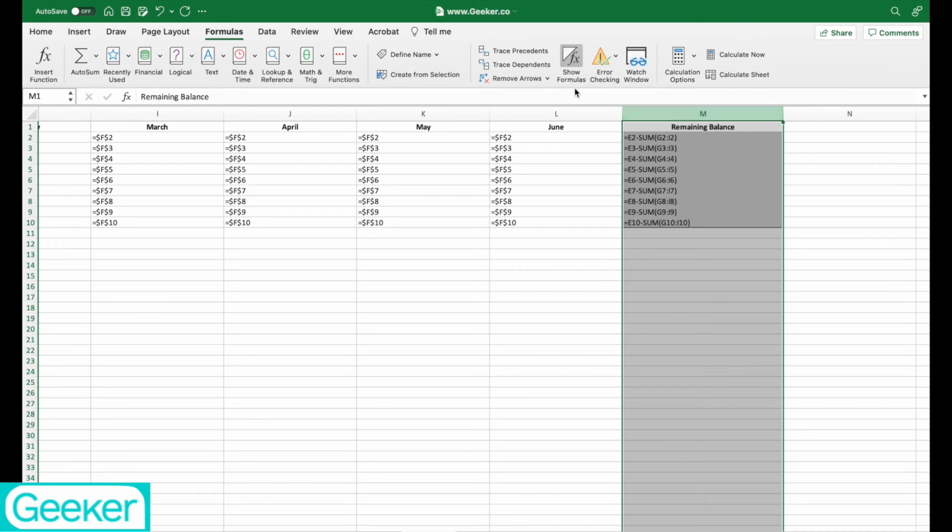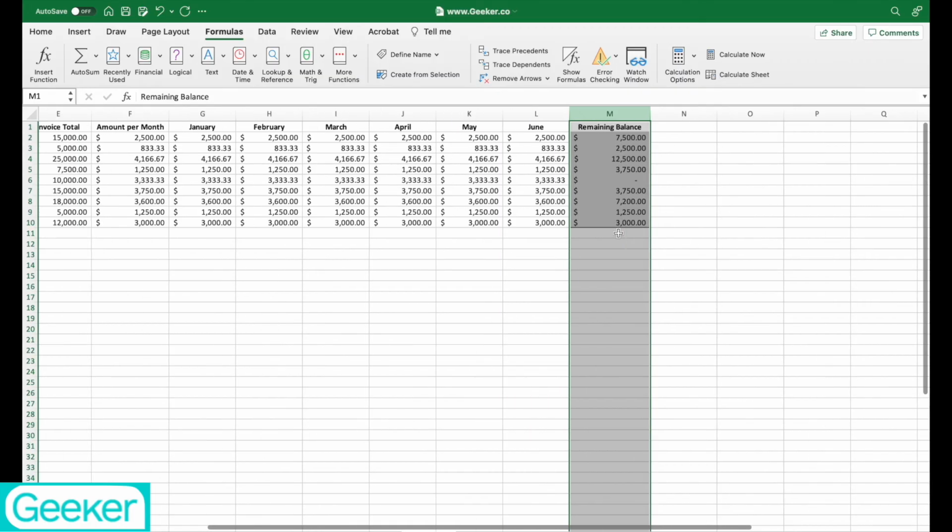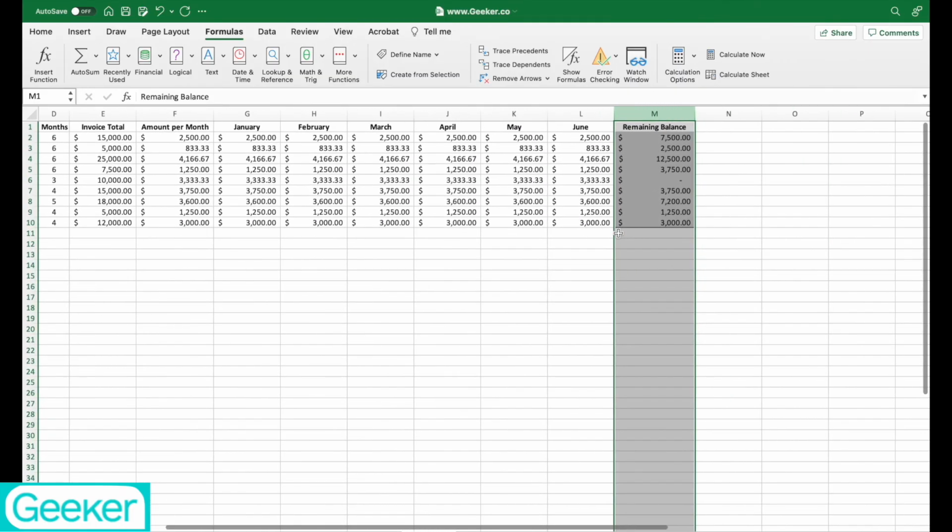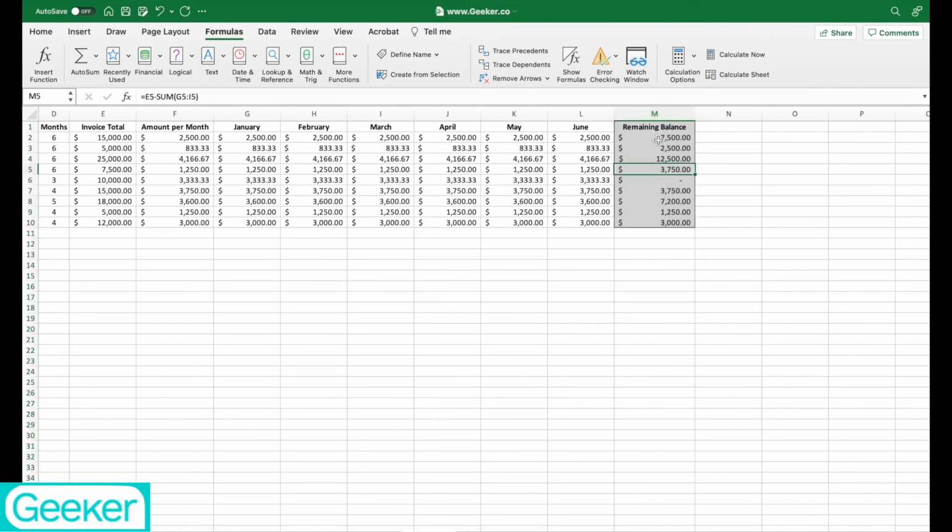Now to get it to go back, all I'm going to do is back here in formulas, I click show formulas again. And now you'll see that that's it. It worked. It now changed all of those formulas to show the I. I'm going to do it one more time for you.